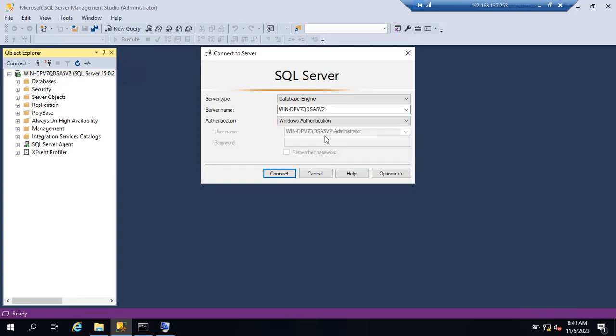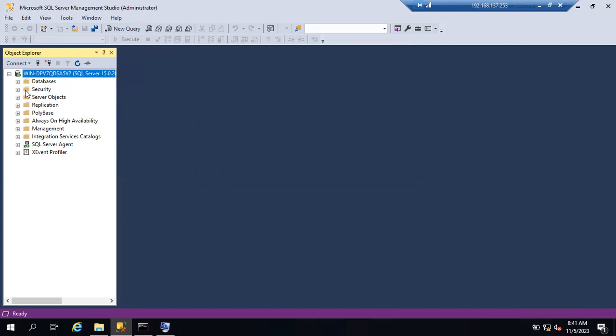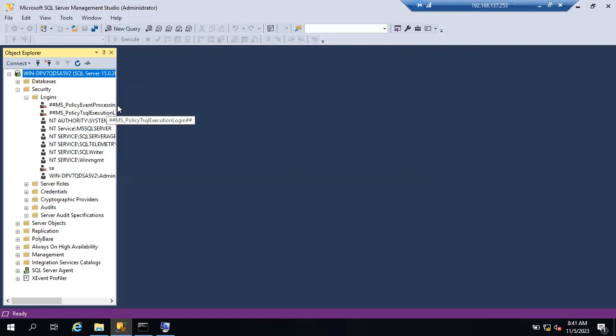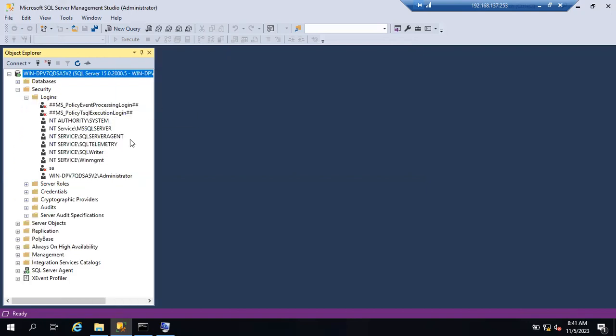The account, what is the account? You can see here. Remember this account. Computer name / administrator. Okay, so now see here. Go to security, go to logins list and just expand this. You can see an account, right?